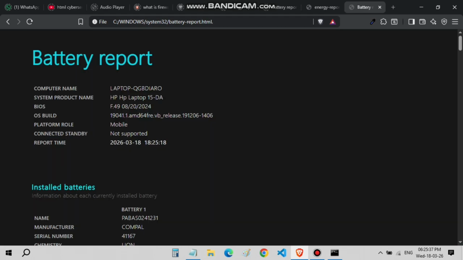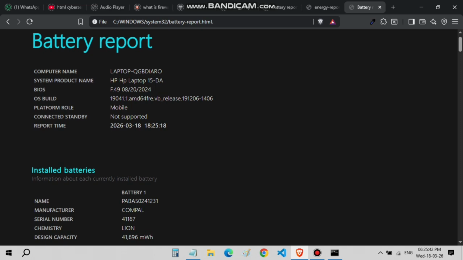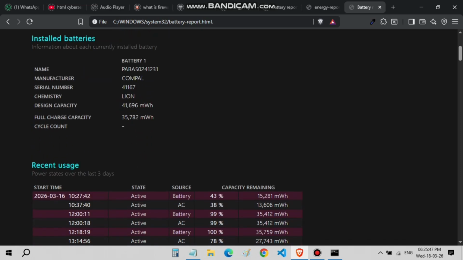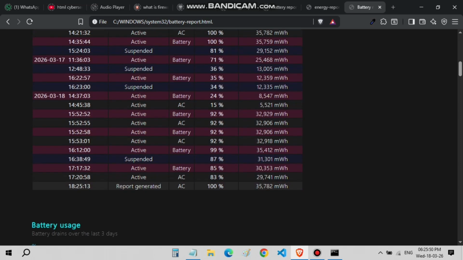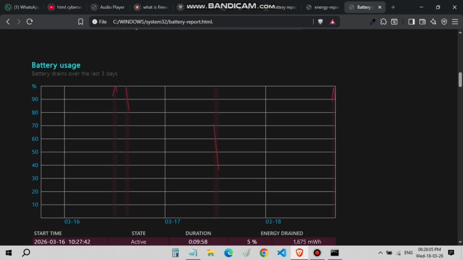Here you can see battery health, our computer name, system, OS, and how much battery is there. Battery 1 is there, and here it will show at what time your computer was active and how much battery was remaining. Like now it is 100%, you can see it is fully charged. So total 35,000 mWh is remaining. Here they have given some graphs to understand battery life. Here you can see the battery drain over the last 3 days, how it drained. Here it increased, again down, again up, down.